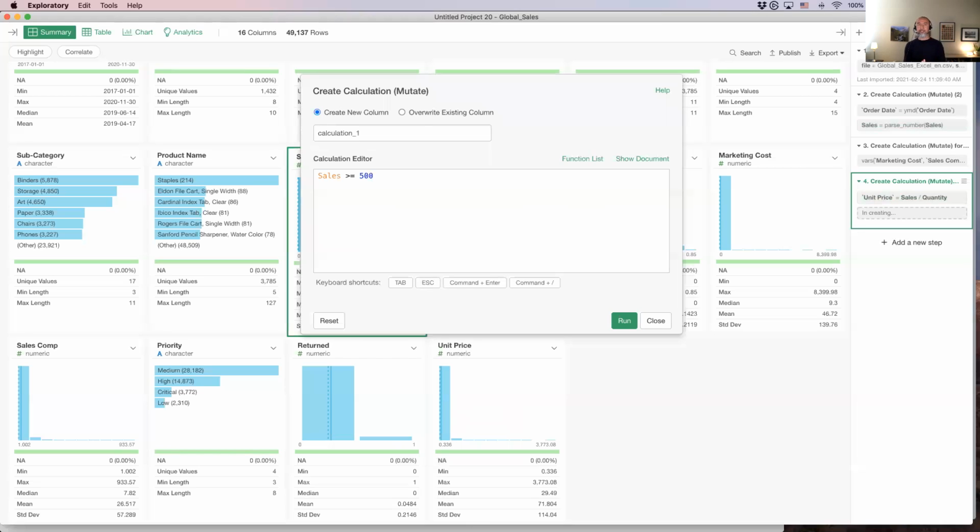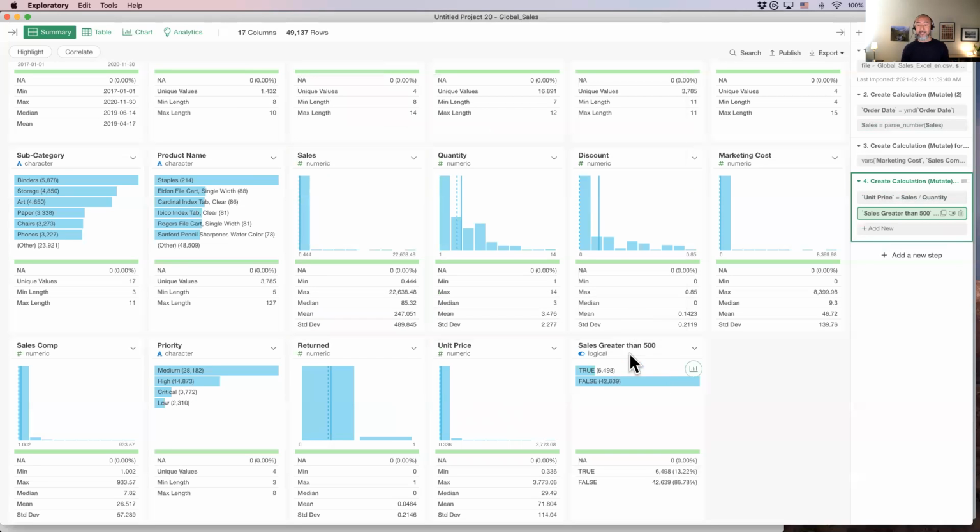This may seem weird, especially if you come from different tools, because this is normal in R, and Exploratory is built on top of R. But this is a logical operator. Typically, you use something like this in a filter, but you can actually express this condition as a calculation. What it's going to do is evaluate every single row, and if the condition matches, it returns true, otherwise false. So I'm going to name it, maybe sales greater than 500. That's the new column name, and I click the Run button, and I get the new column.